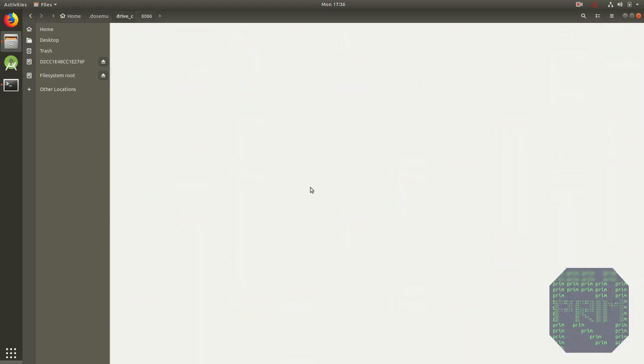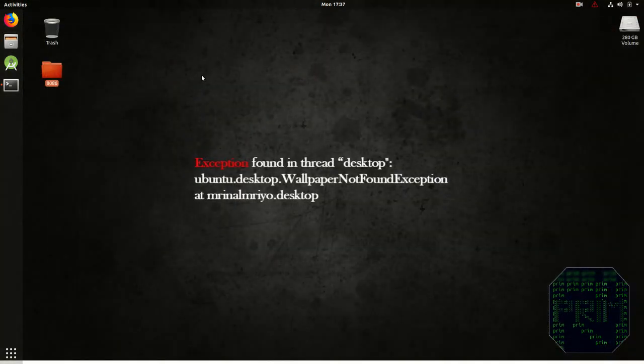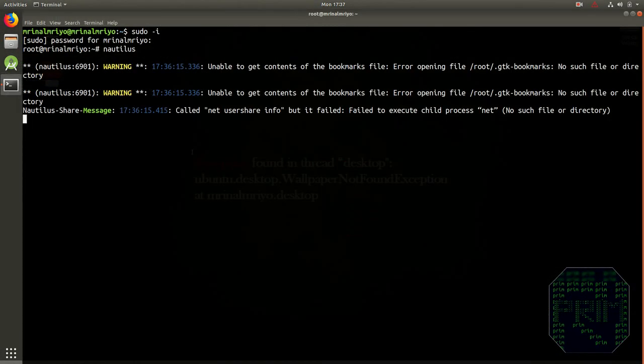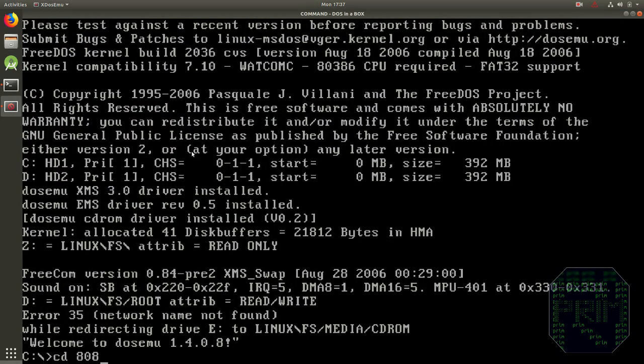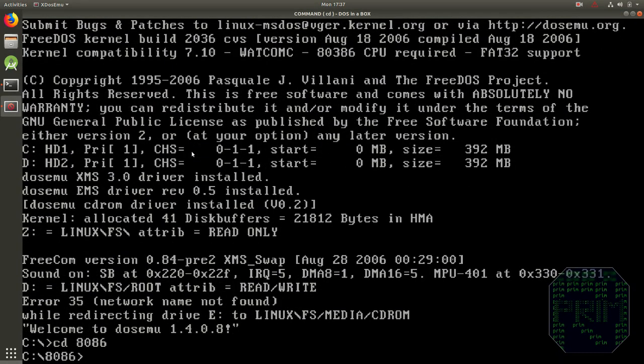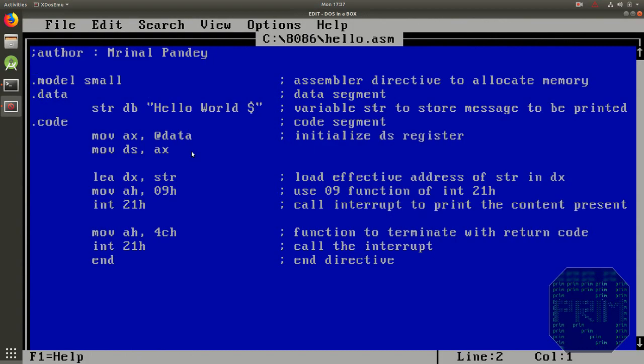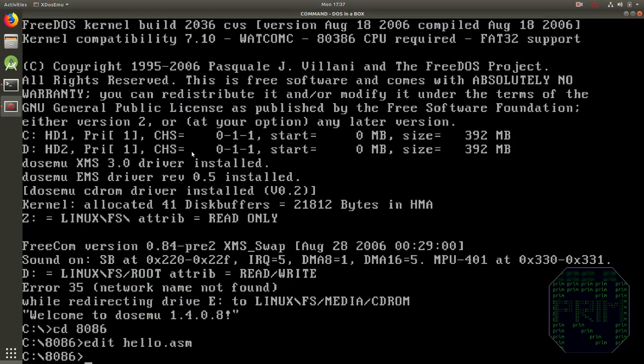After doing this, you just close this window, go on dosemu -s, type cd 8086, and that's it. You can now write your codes over here. For example, here is a code which is already written.